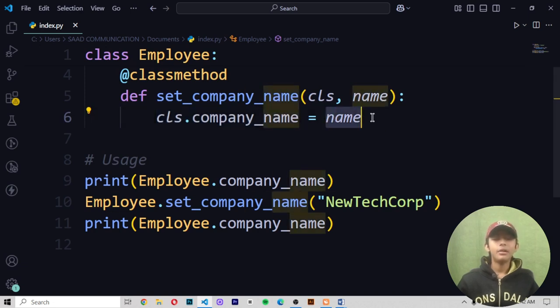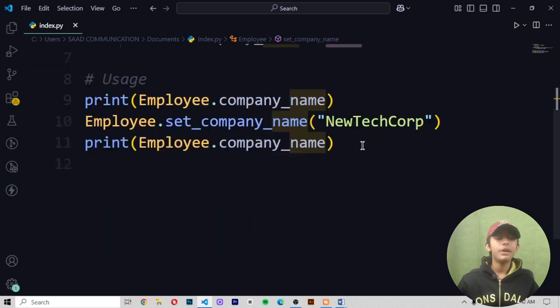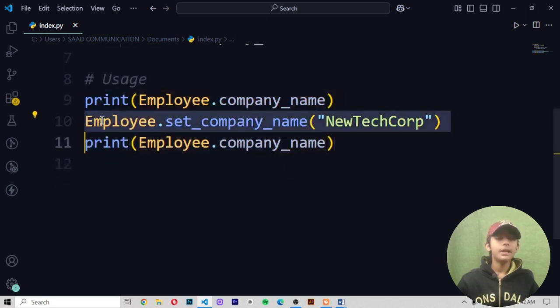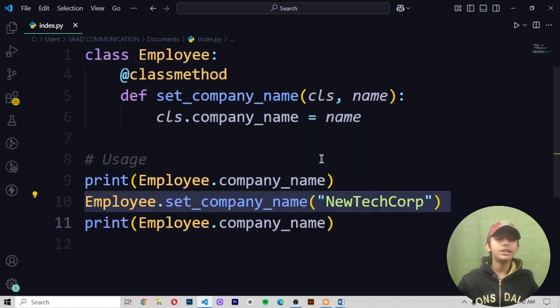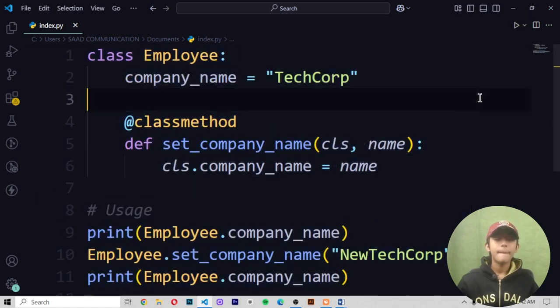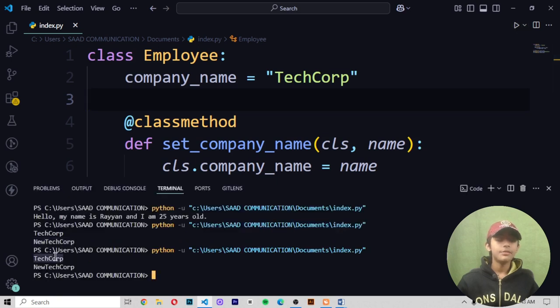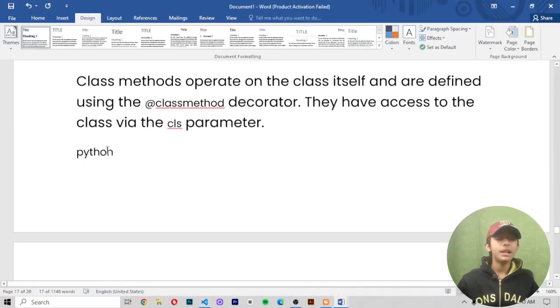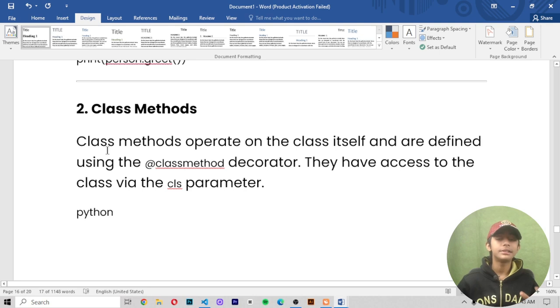In it, I write the assignment operator and the name. Then we define a usage. Then in the 10th line we write Employee.set_company_name, and in the rounded brackets I write New TagCrop. So let's see what output it gives me. Save it and run it. Now it is giving me this output, here you can see it. And why is it giving me this output? Like I have told you, class methods operate on the class itself and are defined using the @classmethod decorator, and they have access to the class via the cls parameter.